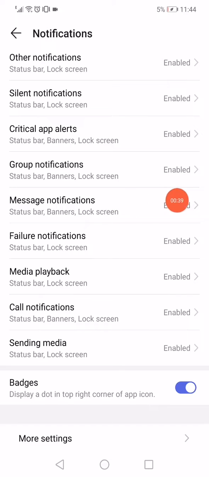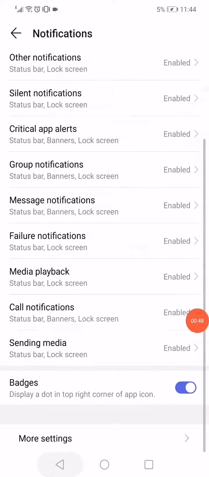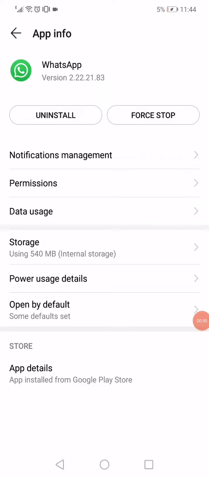It's called message notifications. Make sure to enable all those options right here, especially this one of the badges down here. Now go back and click here on force stop.